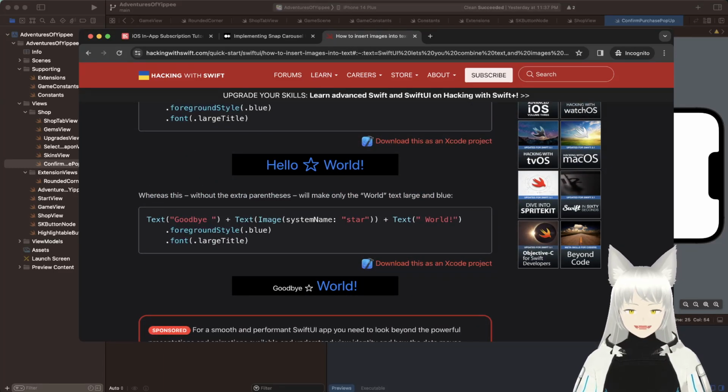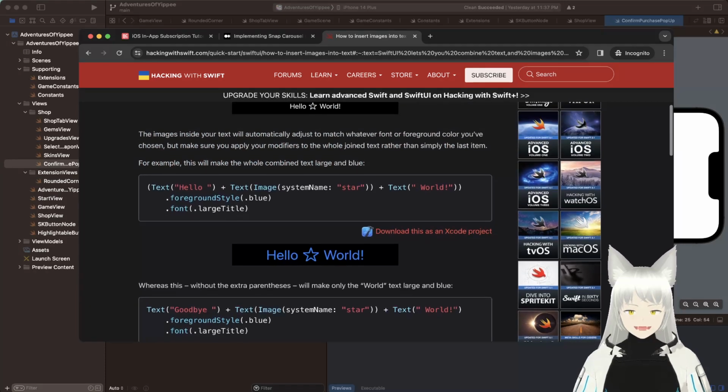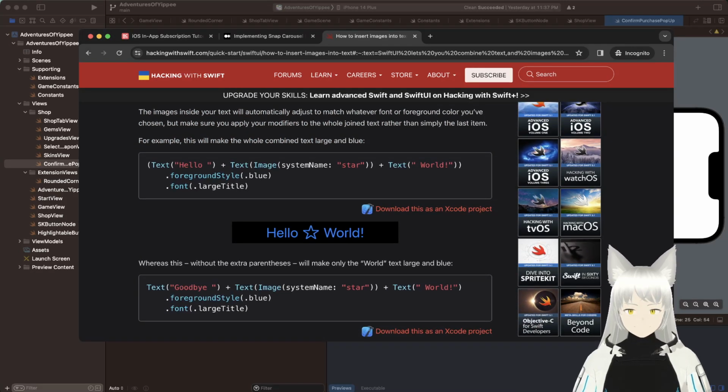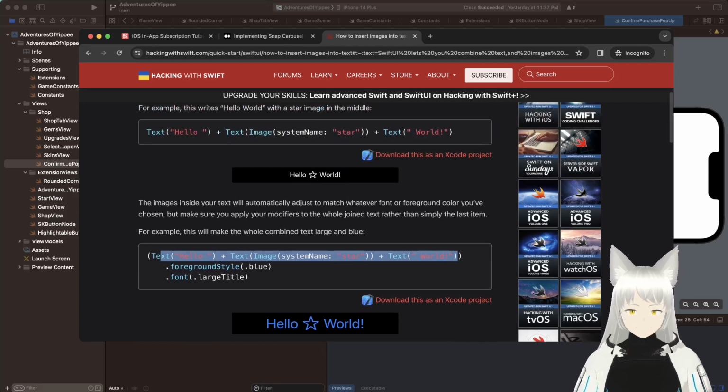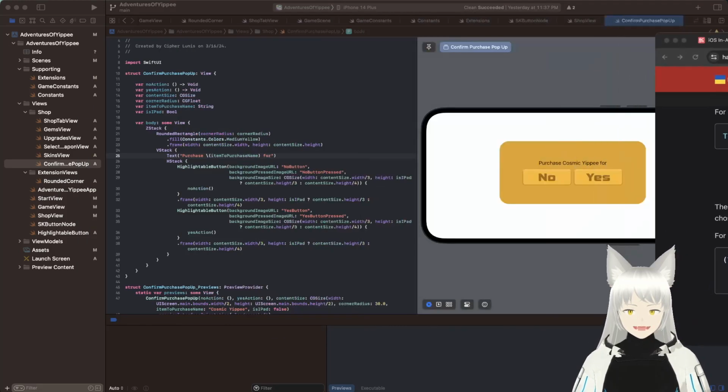Yeah, I think so. And then, oh, you can put parentheses around them to control where the styling is. Interesting, because I want to make like the Cosmic Yippee bold. Like that text bold. And all the other ones kind of non-bold. I think I'll do something like this. Yeah. That's cool. That is cool. Yes, let me do this.